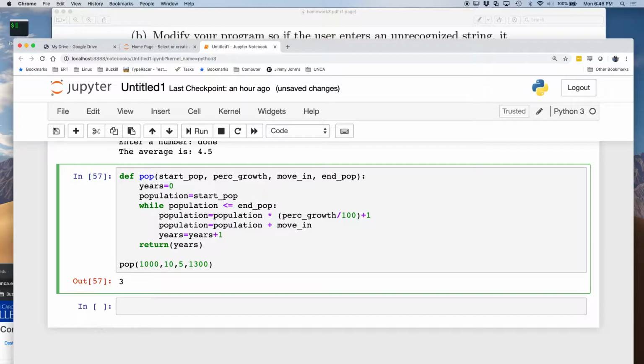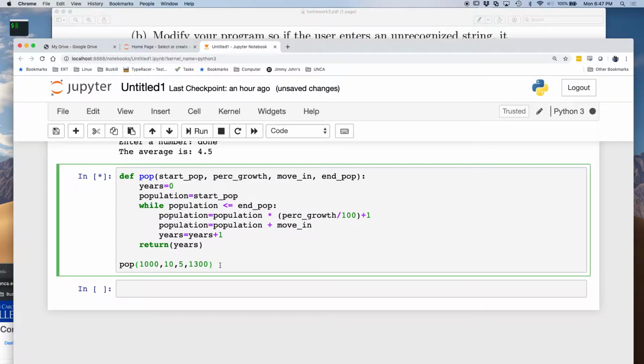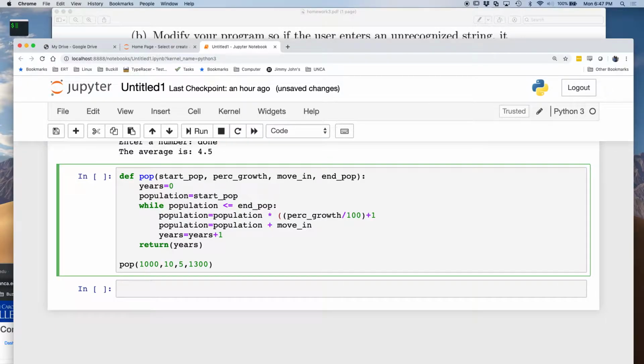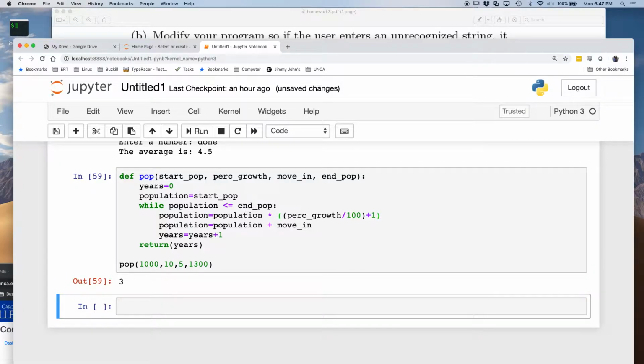I am not a math person. I was one of the very few English people that tried to work my way through computer science. Bom, bom, bom. I crashed it. Put the plus one inside. Yeah. There we go. I actually needed more parentheses. That one wasn't too bad.